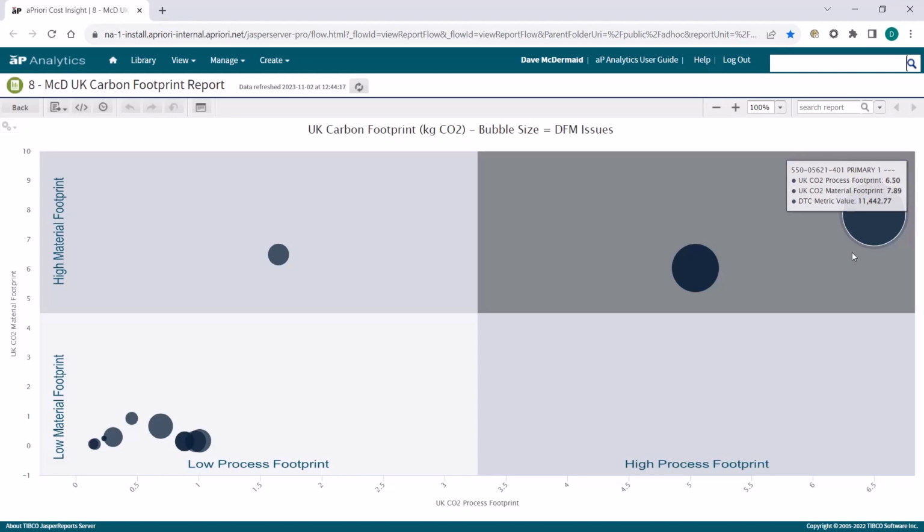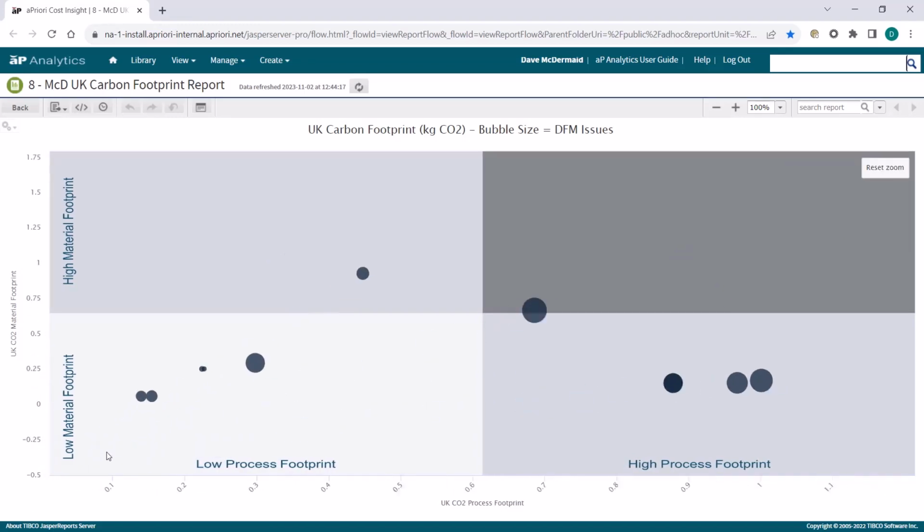Once I've addressed these components, reducing the carbon by doing what I've just done a few moments ago, I can then focus on some of the lower hanging fruits and continually chase carbon through the product development process, as we move towards our 2030 targets.